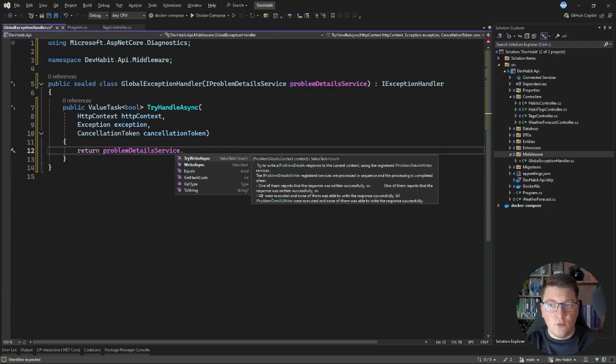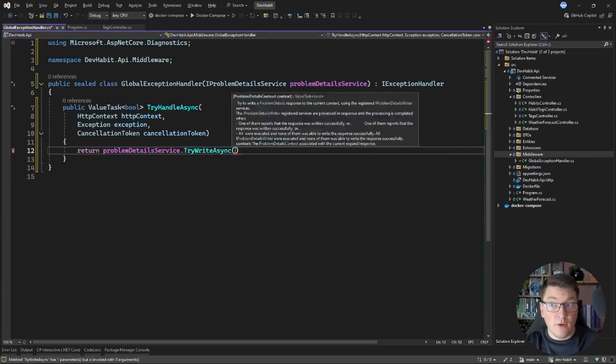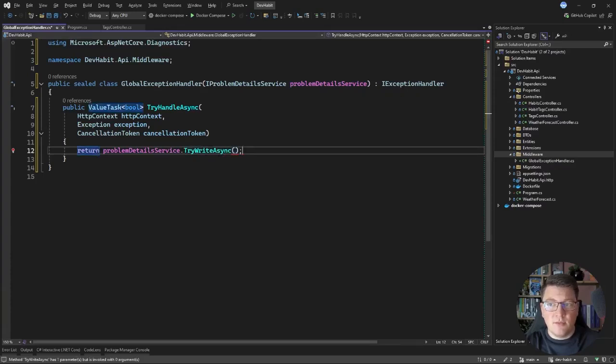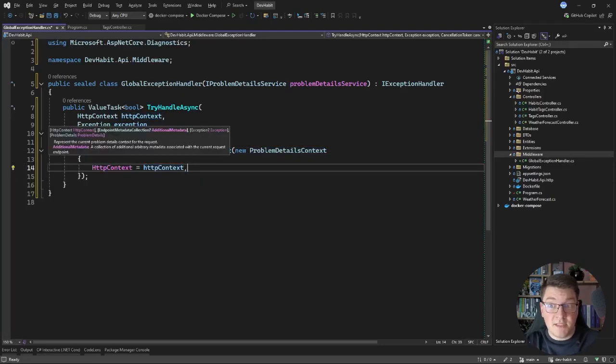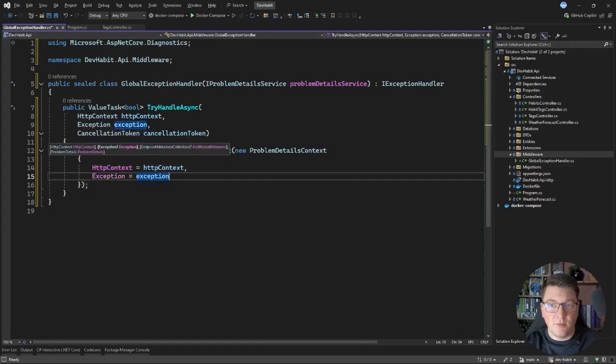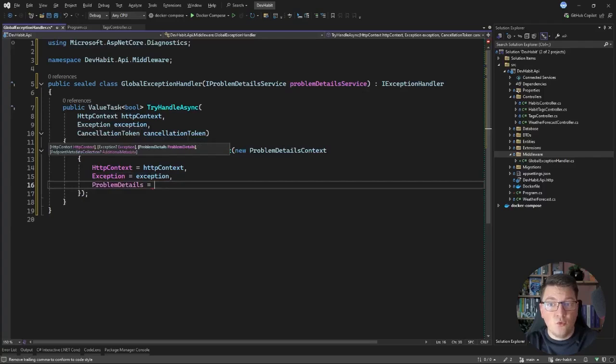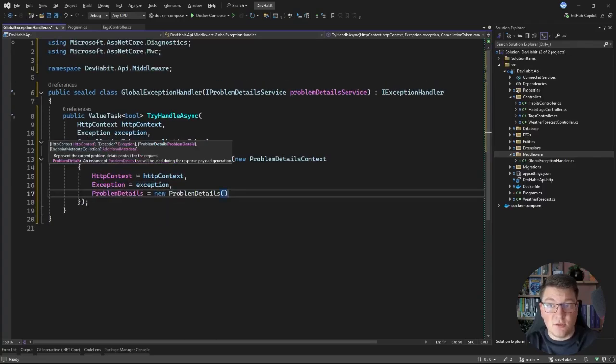So what you can do is use the TryWriteAsync method on the ProblemDetailsService. There's a pretty nice match between these two abstractions. Now this accepts a ProblemDetailsContext instance, which does have some required properties. One of those is the HTTP context that we can specify based on the available arguments. We can also pass in the exception, and then I have an option to customize the problem details response.